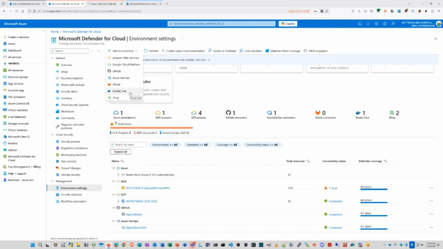Now, Docker Hub and JFrog on the other end are container registries. By default, we support Azure Container Registry, ACR. We also support the Elastic Container Registry for AWS and the one for GCP. If you have Docker Hub, which organizations often do use, or they have JFrog, then they can also add those two into Defender for Cloud, so those container images can also be scanned respectively. But you need to add those as well.